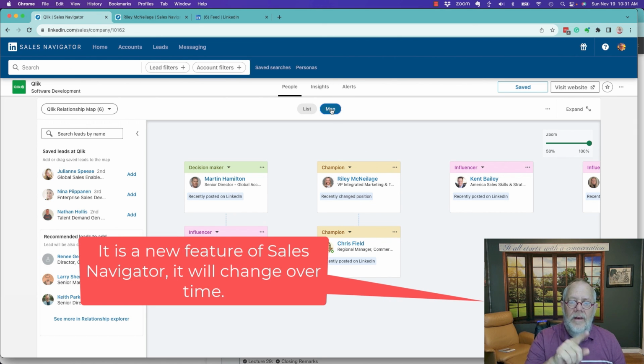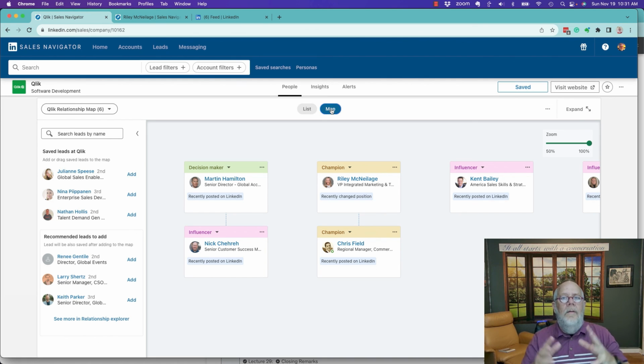And I'll drop the link to the Sales Navigator help document, which is pretty helpful for you to understand this as well. The best way to understand this is to experiment with it, play with it, and figure out how it can help you in your use of Sales Navigator.